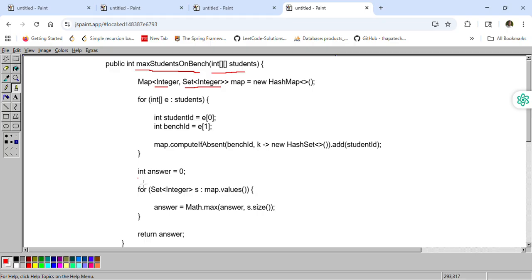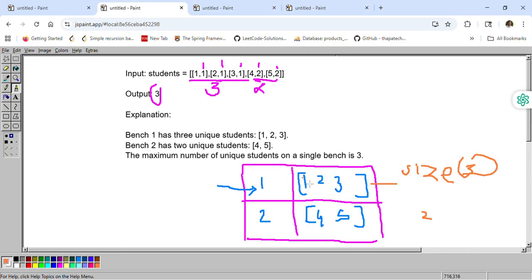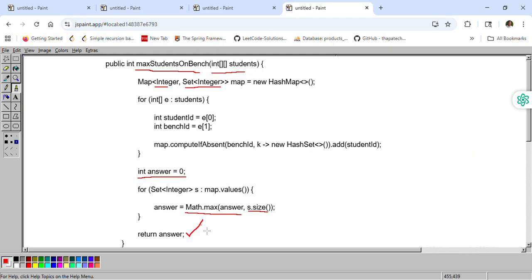After that you will create one variable, answer, and you will iterate through the map dot values, right? You are iterating through values only. So map dot values will give you a set, right? And you will check the set size, and you will keep track of the maximum, correct? Math dot max between answer and set size, and that will give you the answer, correct? The answer. So in this case your answer is 3, because the maximum size set is here, correct? So that's how you can solve this problem.